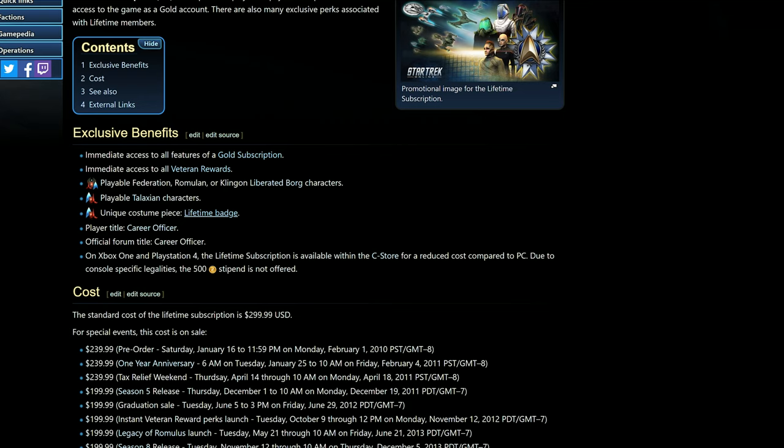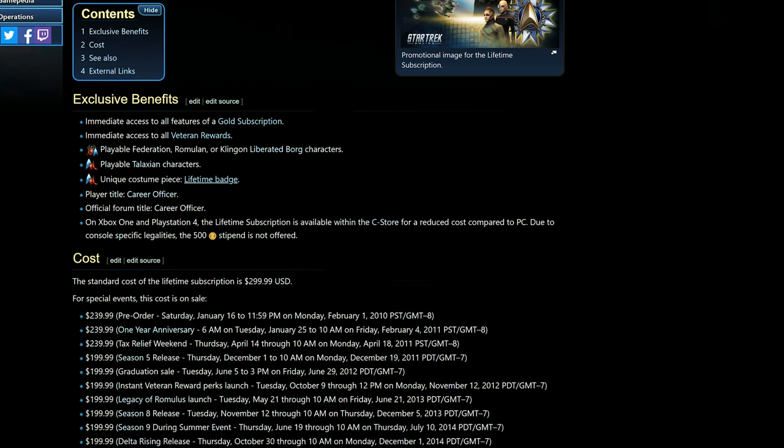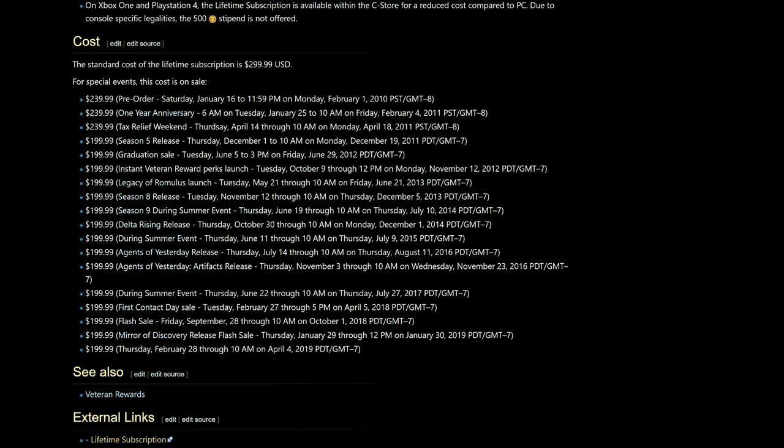The lifetime subscription is available within the C Store for a reduced cost compared to PC. Due to console specific legalities, the 500 Zen stipend is not offered. I don't know the exact details of what's going on with console stuff and why, but it is what it is. And here's a little bit of a history of the special event pricing for the lifetime subscription.